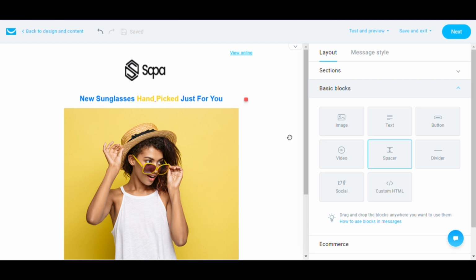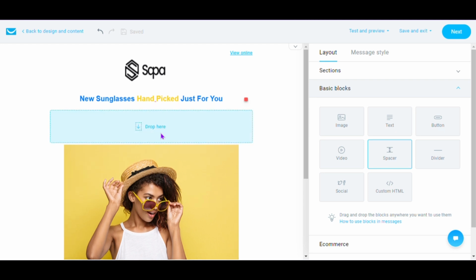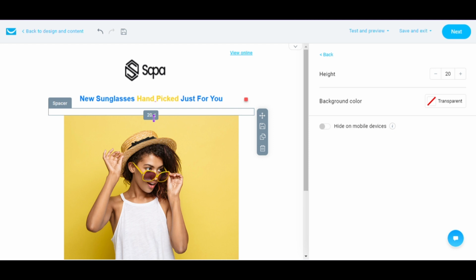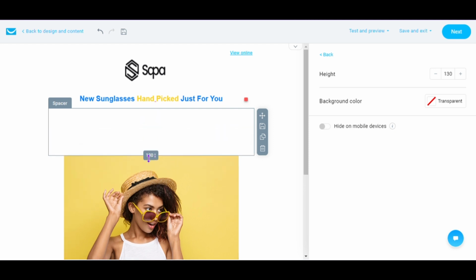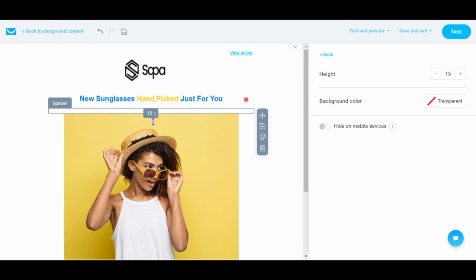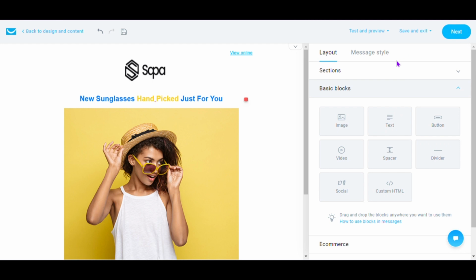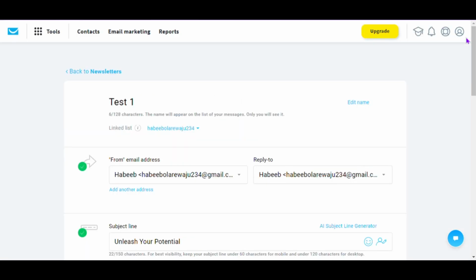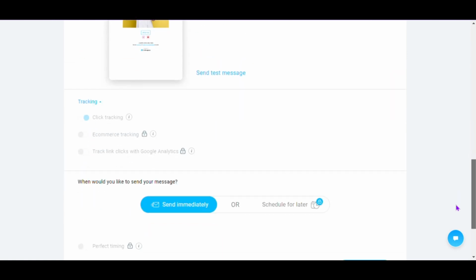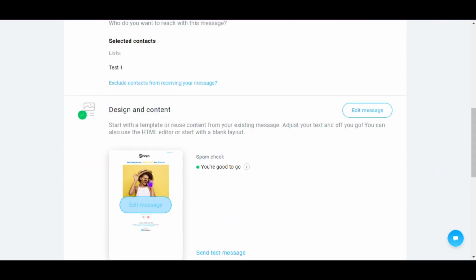So this spacer too, just drag and drop. You can now increase it. Maybe you want the space to be much, or you want it to be very small. You just give your elements some space. That's it. That's the spacer. So let me just delete it. That's all for today. So just click on next. After writing your newsletter, just click on next, because for a newsletter on GetResponse, everything is saved. So this is it. This is our message. So that's all for the newsletter.